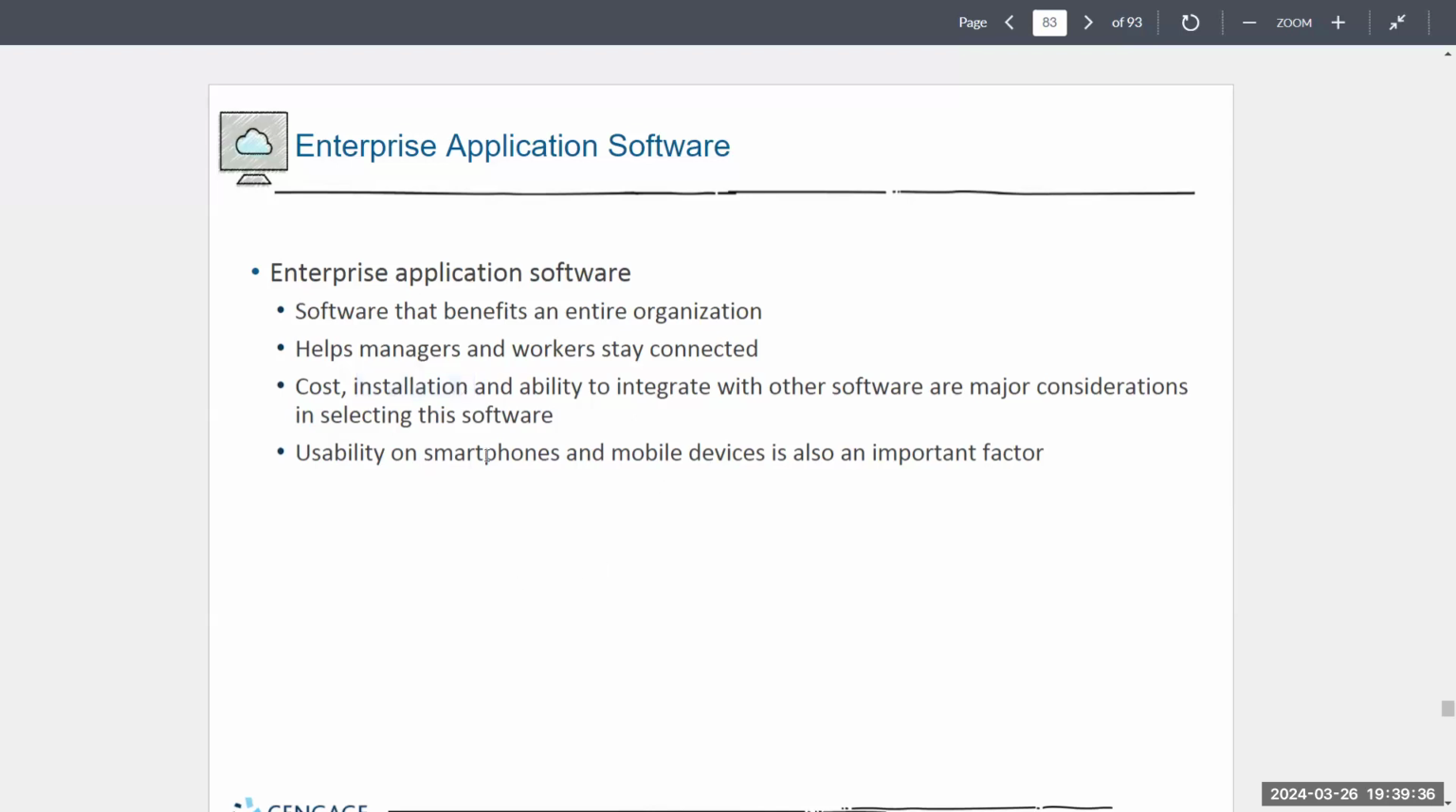And also these enterprise software vendors are developing versions of these softwares for what? Smartphones, because most of the people today have phones. They want to have access to their application and data from their phones, right?